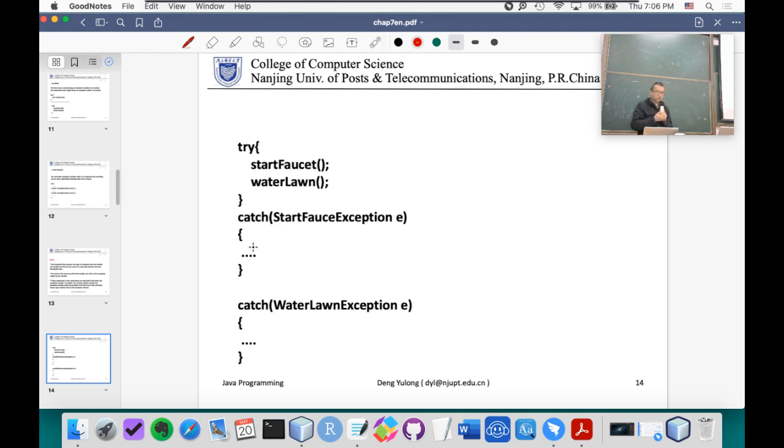If it's water, then you continue to the workload. If it's not, please wait. So we'll get some information for the user to start faucet. So we'll write this code into a start faucet exception.